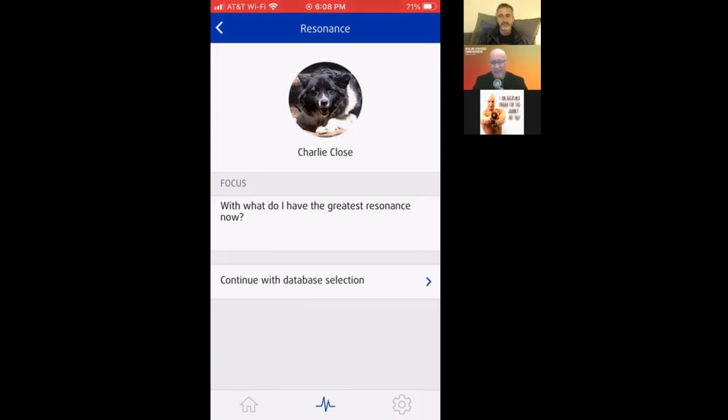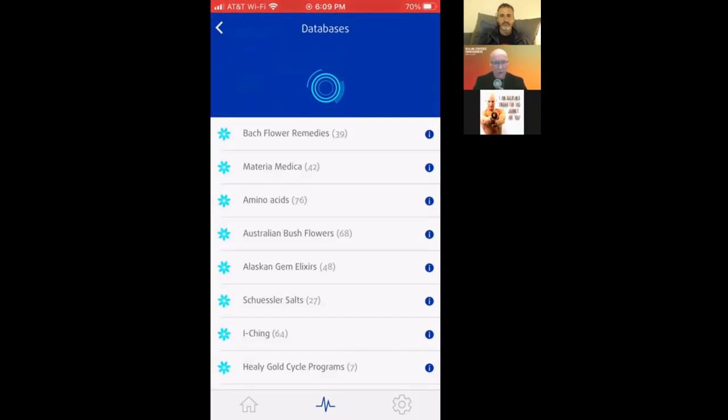So no matter how we interpret with what do I have the greatest resonance now, say the statement, be curious, and find out what comes up next. Then that's what's going to happen. You see, the next step is to continue with database selection. Well, what's that mean? Let's click on that. Boom. Remember earlier when we were loading all these databases and all these translations and such?